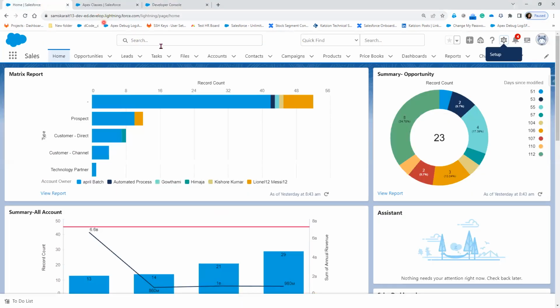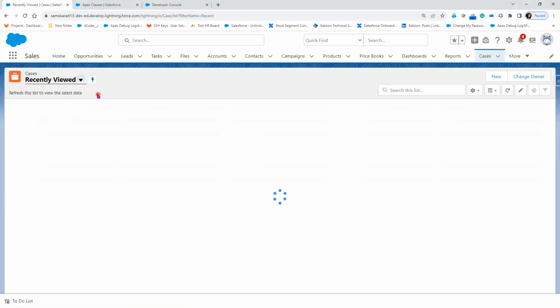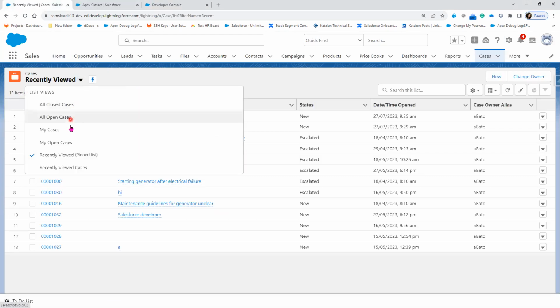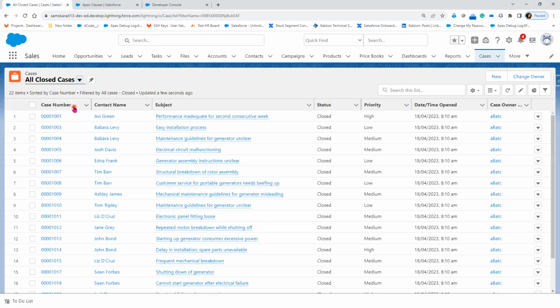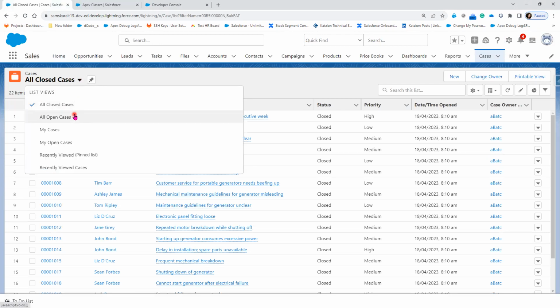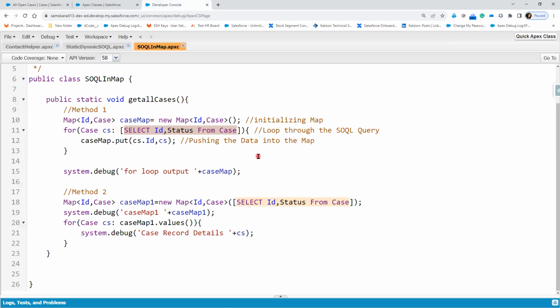Now in Salesforce, right now the case records, let's go to the case. So we have cases. Right now in Salesforce I have so many cases. Let's say all closed cases are around 22. Open cases are 15. So a total of 35 cases are there. So everything it is going to print. But what I need is, I just need 2 records, or I just need 1 record.